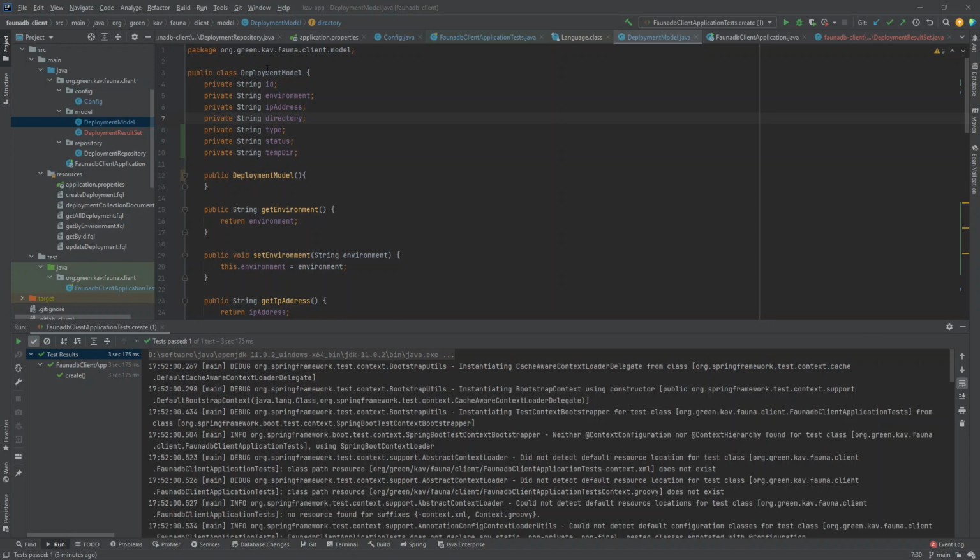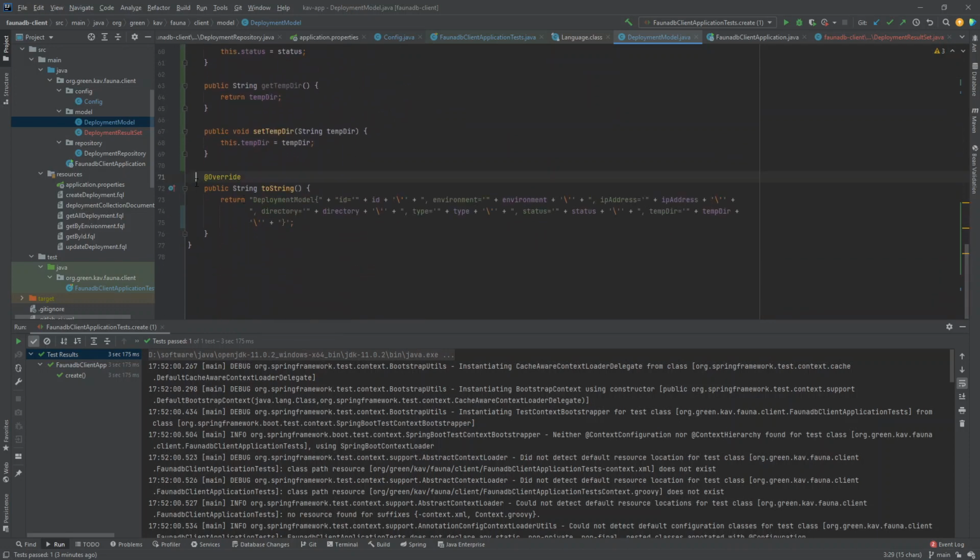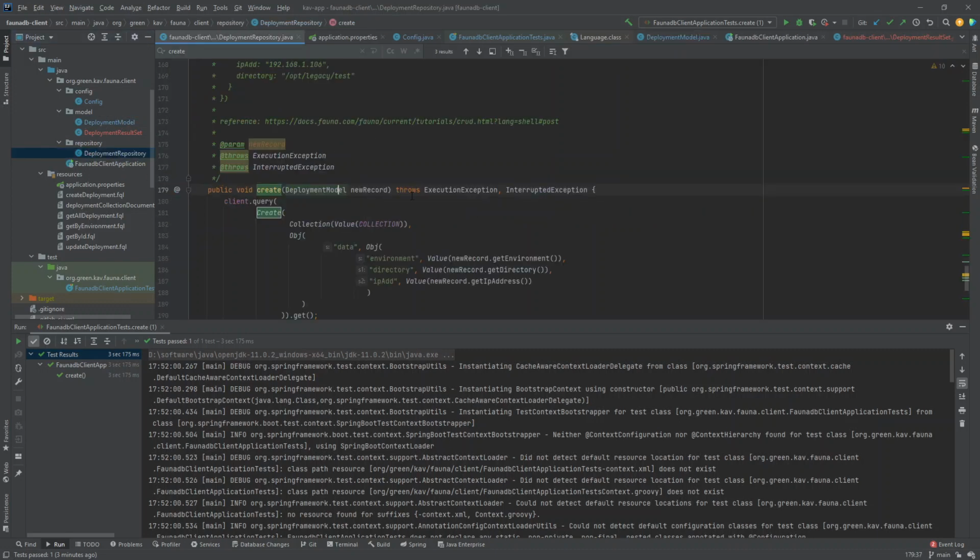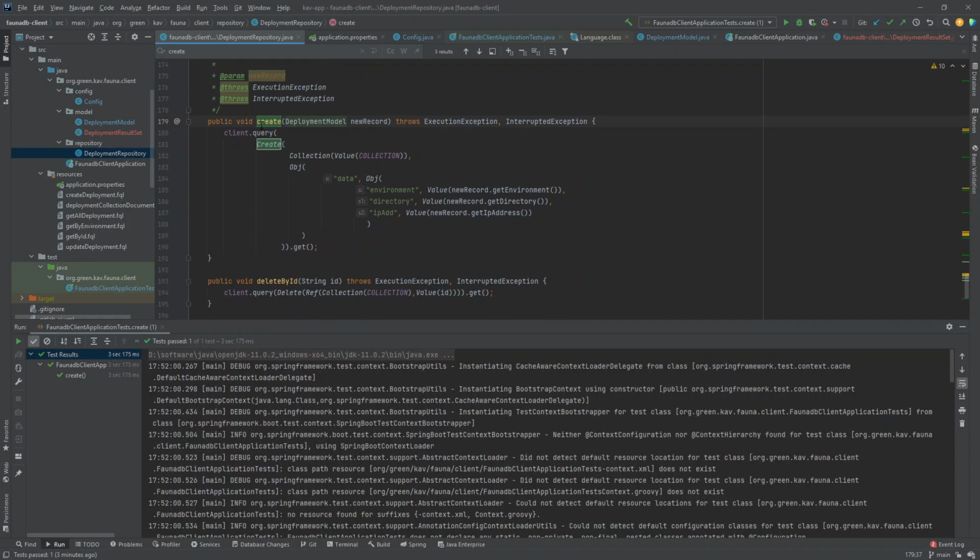Okay, originally this model in FaunaDB I have saved only these values, so now I'm intending to add 3 more variables here. So the changes already have been put in place for the deployment model, the getter, setter, and then to string. So the next change I have to apply is on the repository of the create method.